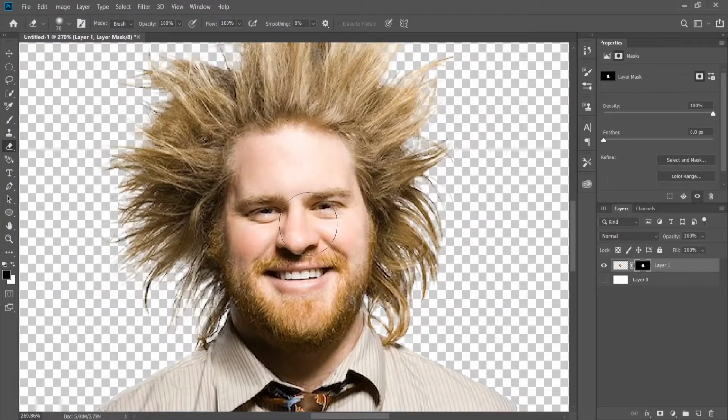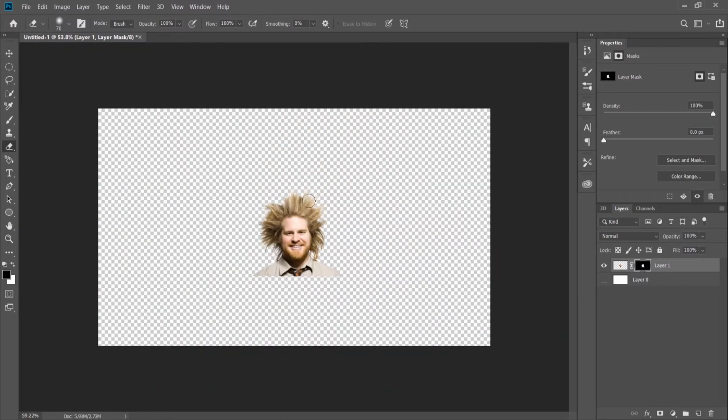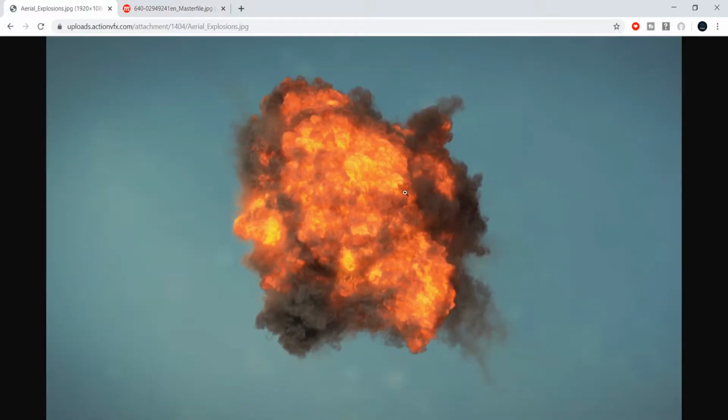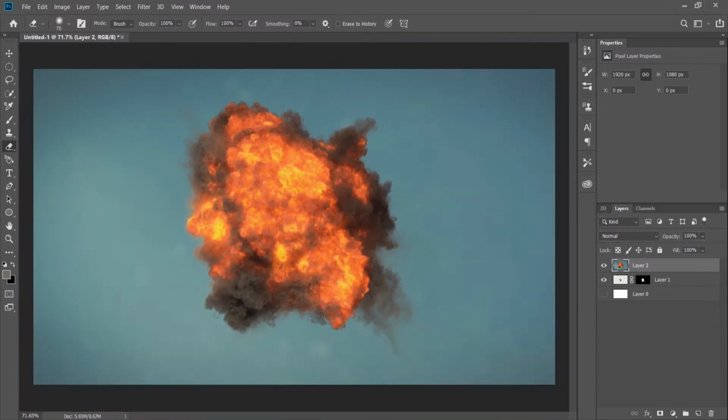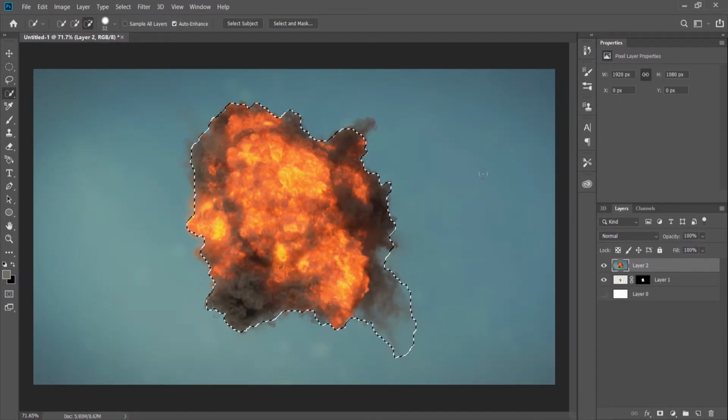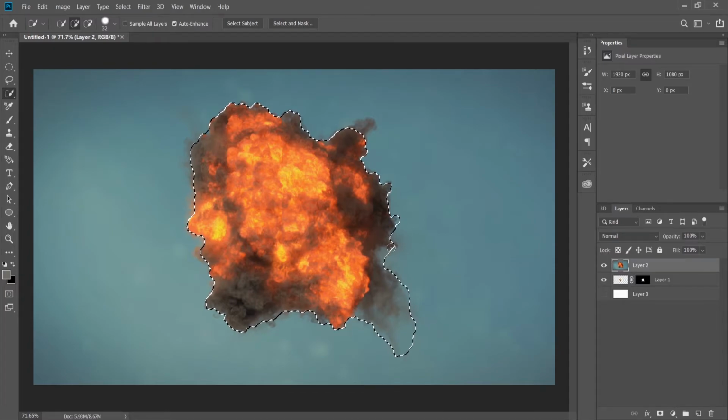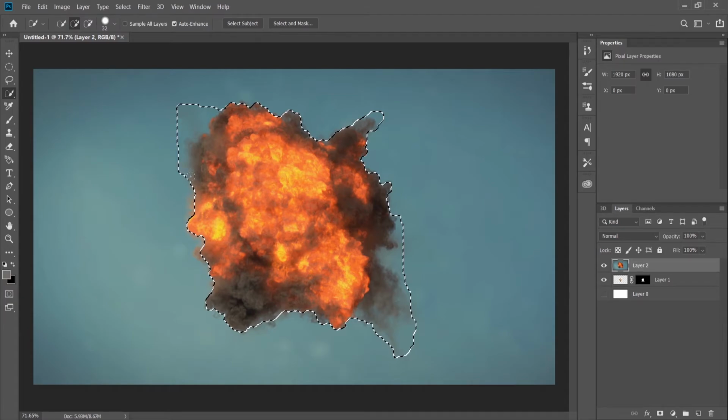So I thought I showed you how to select hair. Let's go ahead and select this explosion. So make sure you copy that and put it into Photoshop. This one I'm going to use the quick selection. Select all the areas where some of the explosion is selected.